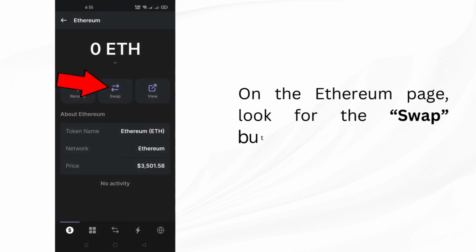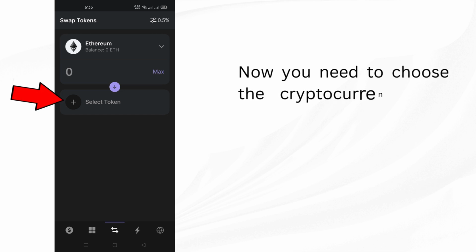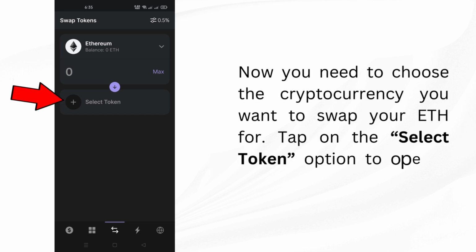On the Ethereum page, look for the swap button. Tap on it to start the swapping process. Now you need to choose the cryptocurrency you want to swap your ETH for. Tap on the Select Token option to open a list of available tokens.